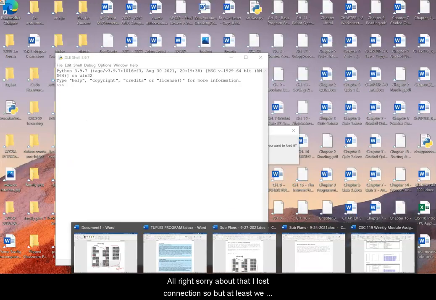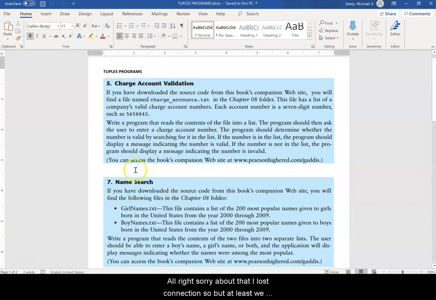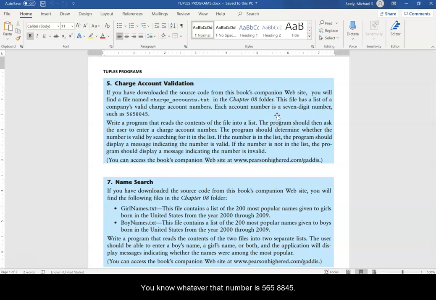All right, sorry about that. I lost connection, but at least we got done with the name search. So now we're going to do the charge account. It says if you have downloaded... now I haven't downloaded anything, so I'm going to create my own charge account numbers. The file has a list of companies' valid charge account numbers. Each account number is a 7-digit number, such as 5658845.